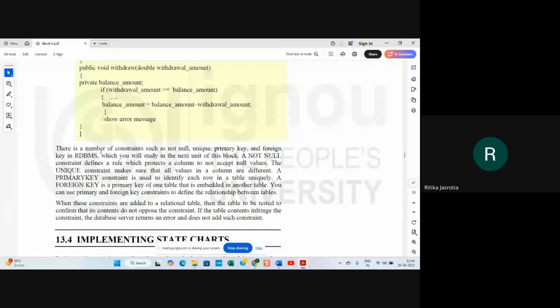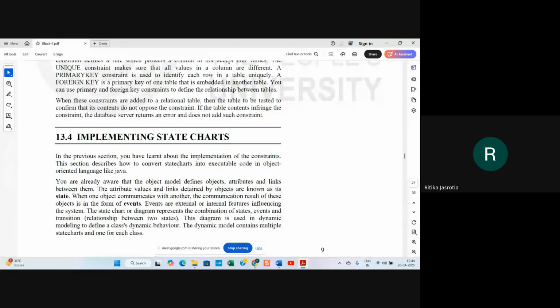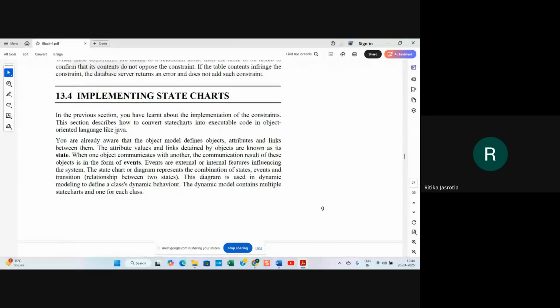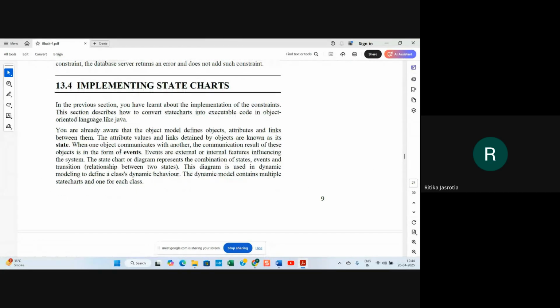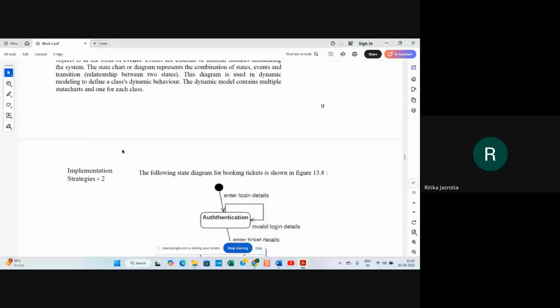There are a number of constraints such as not null, unique, primary key, foreign key in RDBMS, which we will study in the next section. Those can also be applied through a database management system. Then they are implementing the state charts also, the state chart diagram which we have seen.